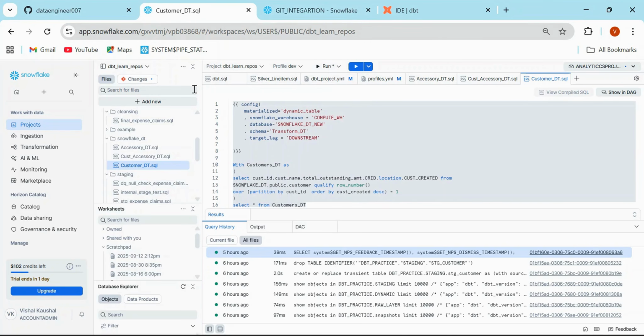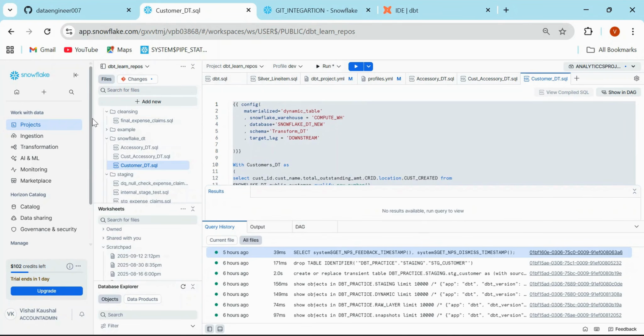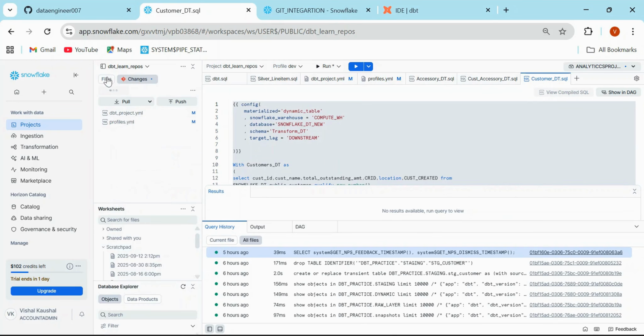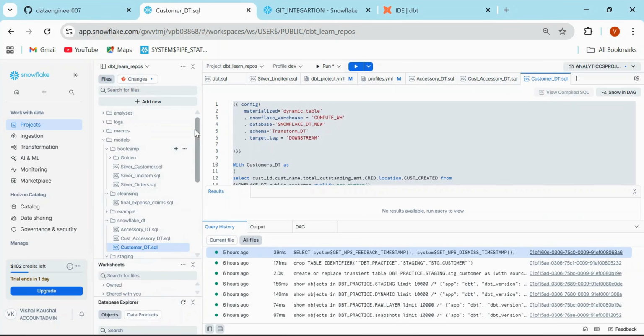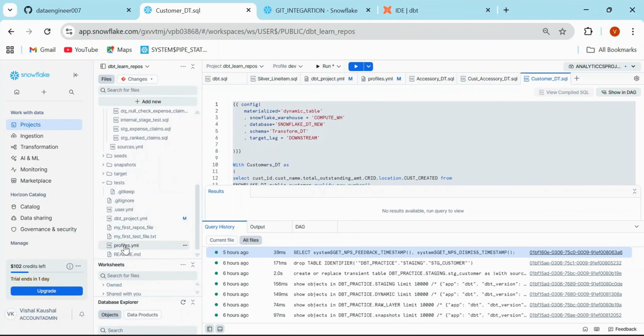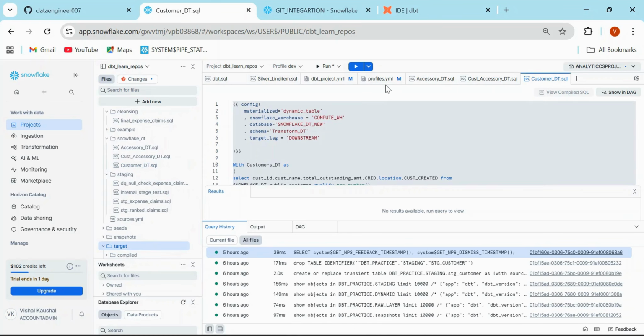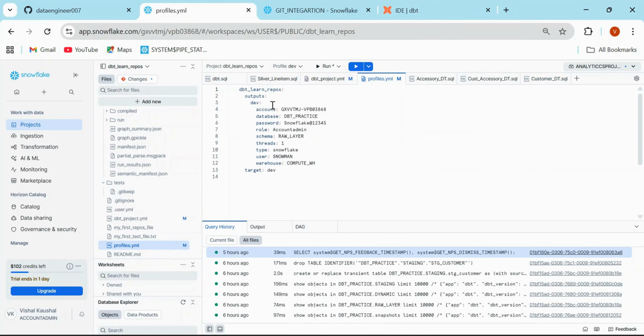Okay, so let's do everything from scratch. Although you can see this is what the UI is going to look like. Here you will be seeing the files, the changes, and how you can push and pull. If you are going to add any models, you can simply do it with the help of the plus icon. If you're quite familiar with dbt, then you know how you can add files and folders. The important part here is the dbt profiles.yaml. This profiles.yaml should be there, which is going to contain all the information about my Snowflake account.